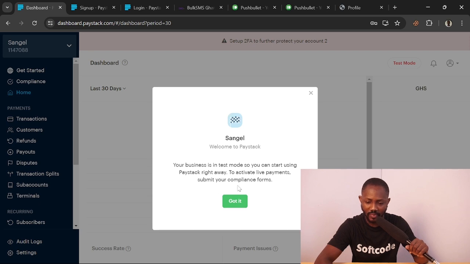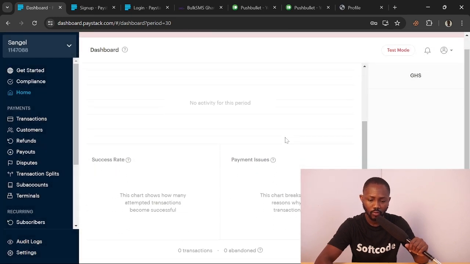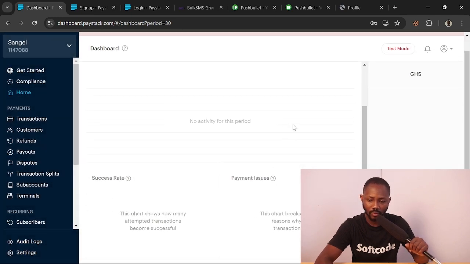To activate live payment, submit your compliance forms, which means that if your business is in test mode, it has not been approved by Paystack yet, even though you can still test a key to see if payment will come or not. So you have to submit your compliance form if you are in test mode.